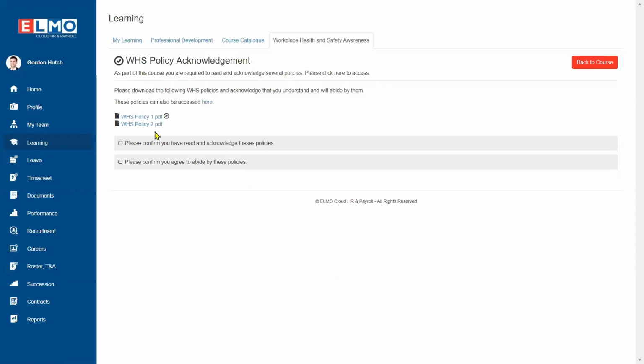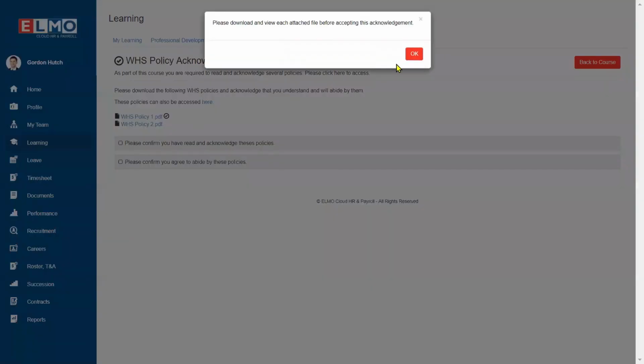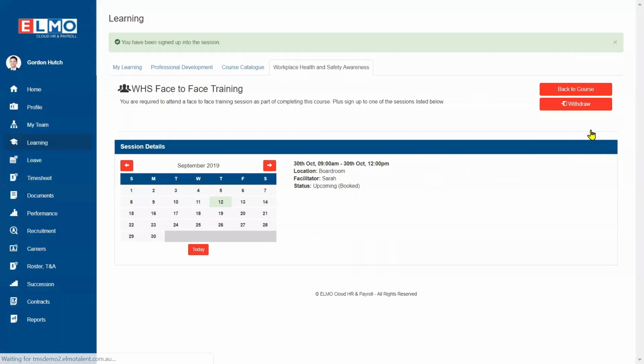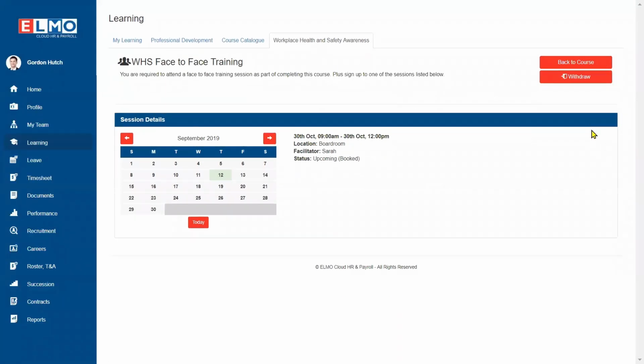Policies can be acknowledged with the ability to download files or link to environments like SharePoint. Face-to-face training can easily be scheduled with the ability to include webinar links. We can set our location, facilitator, the session details, capacity rules including session cancellation and waitlisting, and easily sign up. Attendees will receive an email confirmation including an ICS digital calendar invite, and session attendance can be marked within the system.